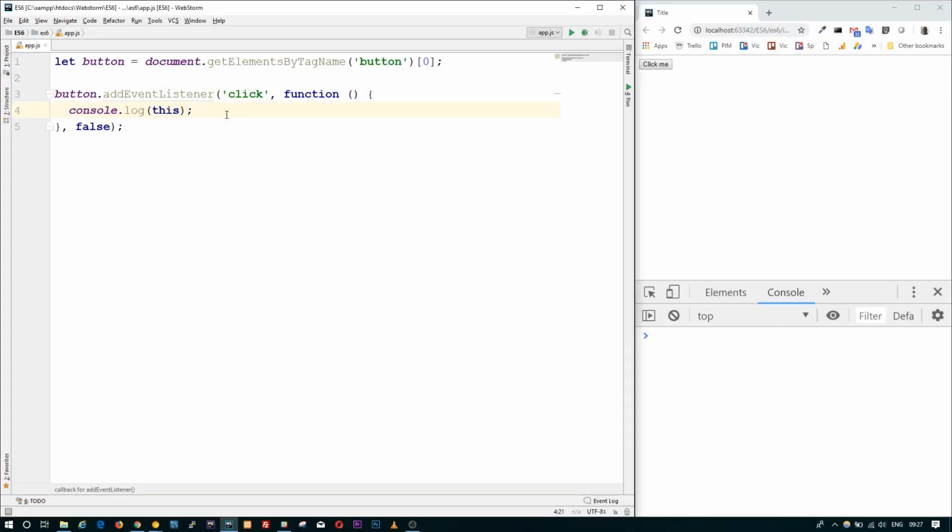In the following example, I'm selecting a button from my HTML document, and I'm adding an event listener on this button, and inside the event listener, I am printing this. The default behavior of event listeners is that when you print this, it prints the button DOM element. Well, at some point this is good and I want the button, but sometimes I want to have a different this.